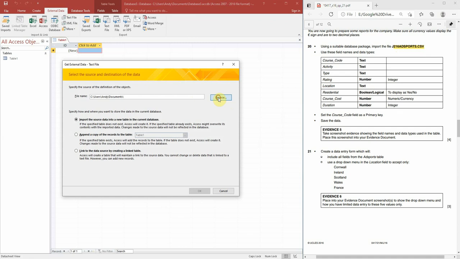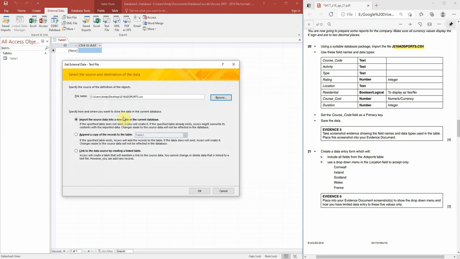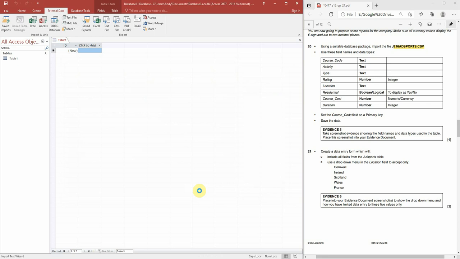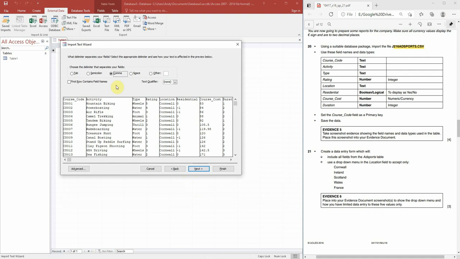Okay, and we're going to select Browse and find the folder that you're looking for, and we're going to double click on the sports. Now we select OK, and this brings up a box. This is an import text wizard, and what we're saying here is delimited. What we're saying is it's separated by a comma or a tab. In this instance, you can see each of the fields are separated by a comma. Okay, so we're going to go next, and we're choosing the delimiter, which is a comma.